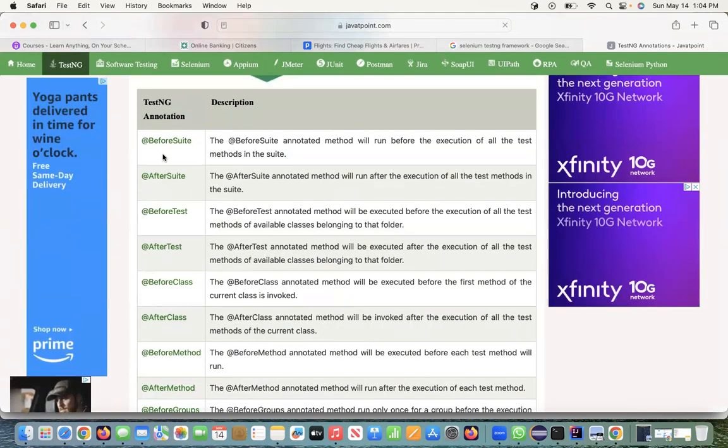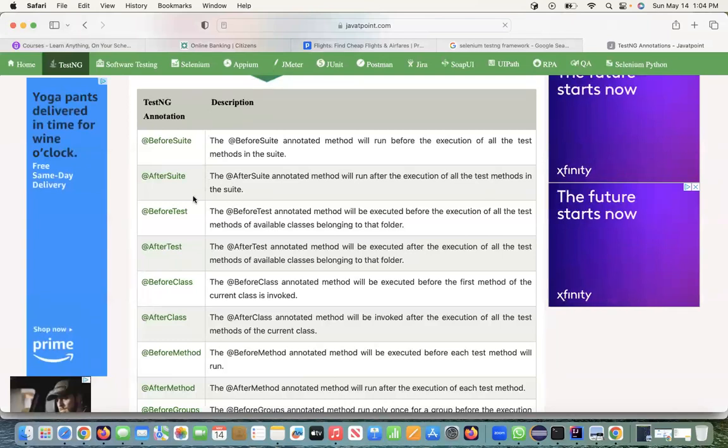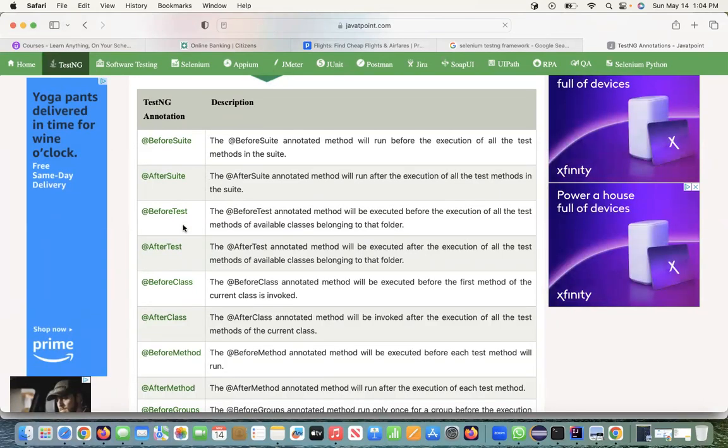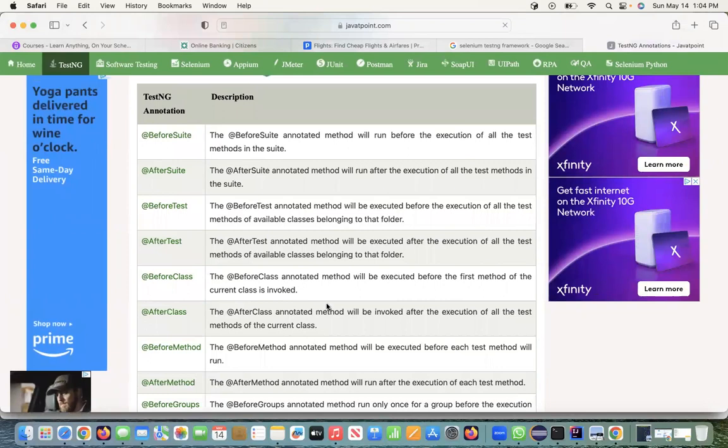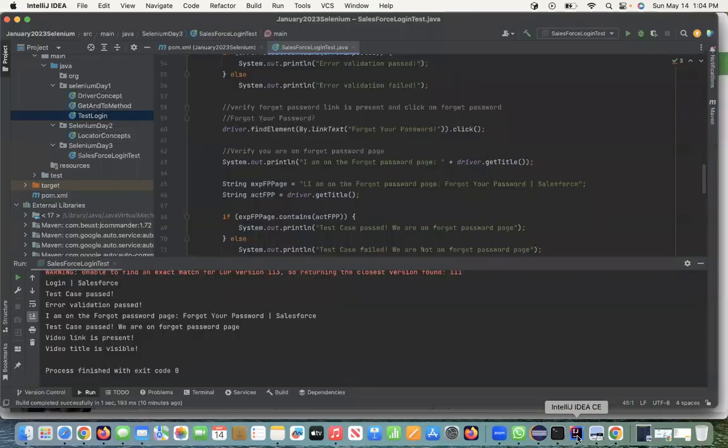There are all the details there. What does before suite do, what is the purpose of after suite, what is before test, what is after test, something like that. I will also explain when I start a fresh TestNG framework.